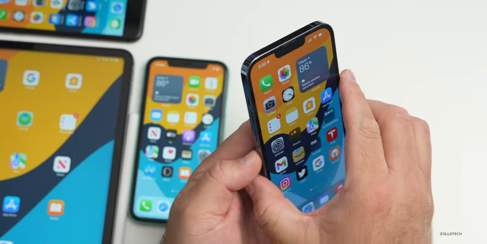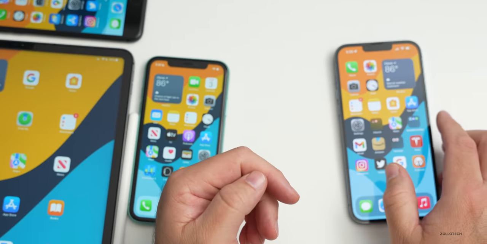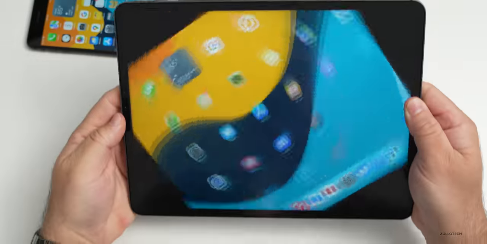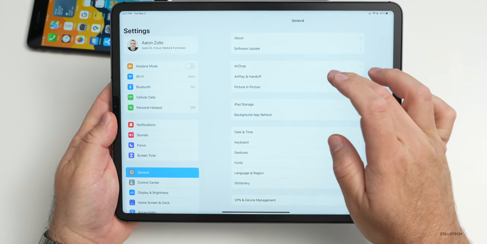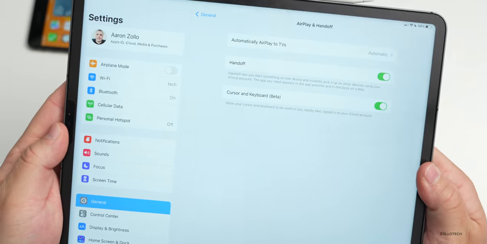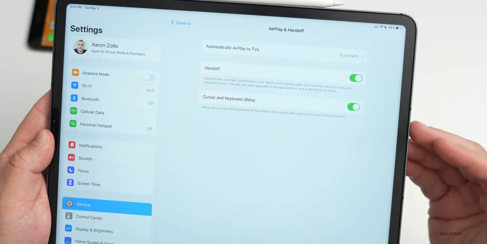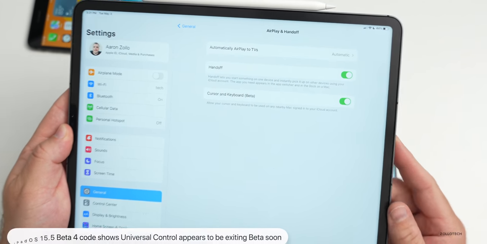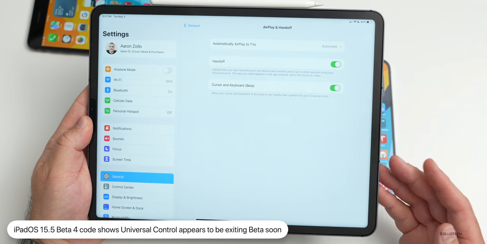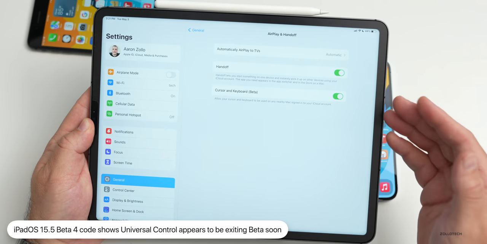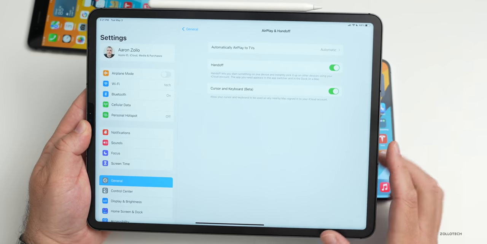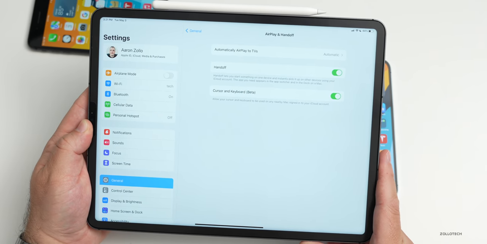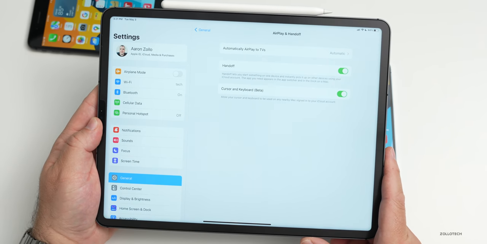Now, universal control looks like it's very close to exiting beta. On the iPad, we've had universal control for a little while now, and if we go into our settings, go to general and then AirPlay and handoff, you'll see it says cursor and keyboard beta. The code shows beta is removed in some instances. So it looks like we're getting very close to just having the feature without Apple changing anything. So it looks like they've finally got this working 100%. However, it still says beta with beta 4. So maybe we'll see that change in the future.